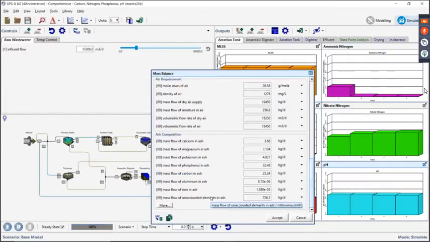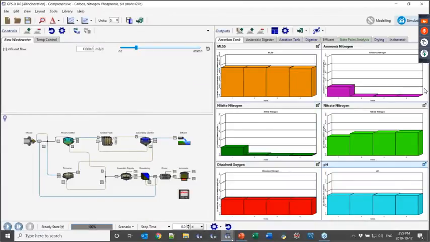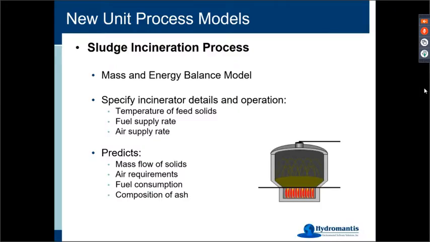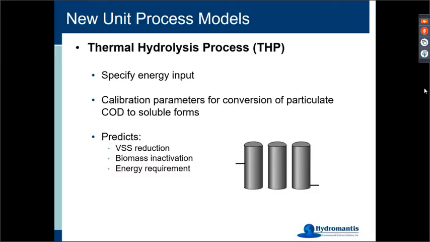So also on the solids handling side, we have a new and updated model for the thermal hydrolysis process. In this particular case, we'll ask you for some sort of energy input that is reflective of the amount of heating or pressure or whatever it is that you're applying to this system. And it's going to convert the less biodegradable forms of the COD that are coming in into the more biodegradable forms. By that, we're going to be able to predict VSS destruction, biomass inactivation, and also the energy requirement to be able to do that.